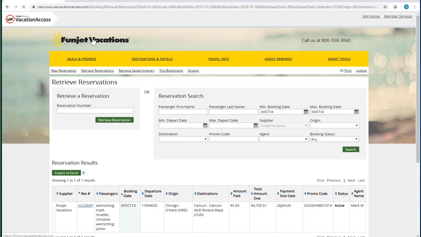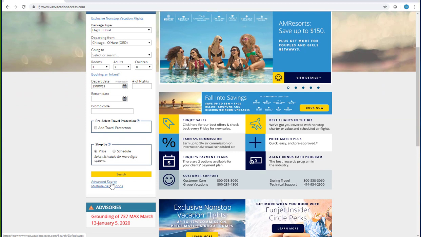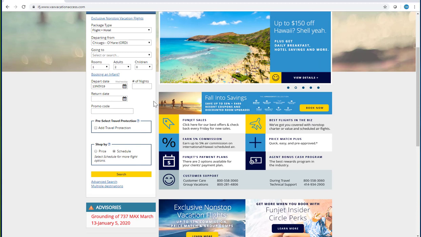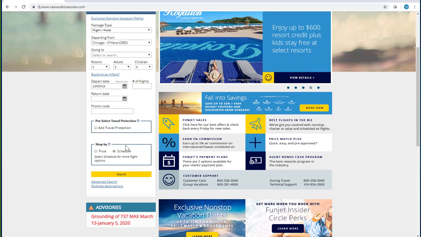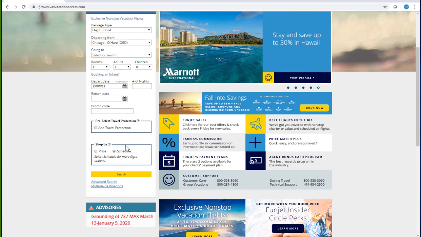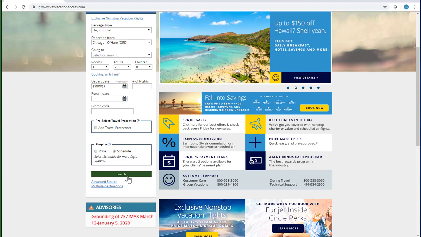So I'm going to go up to my FunJet Vacations page. And actually, before we do that, let's go ahead and do a shop by schedule. At the bottom here, it says shop by price, shop by schedule. Shop by price is the typical way it goes. Shop by schedule will filter more flight options because the shop by price matches class of service. So with shop by schedule, you can select your class of service. I'll just show you that real quick. We're not going to book anything.